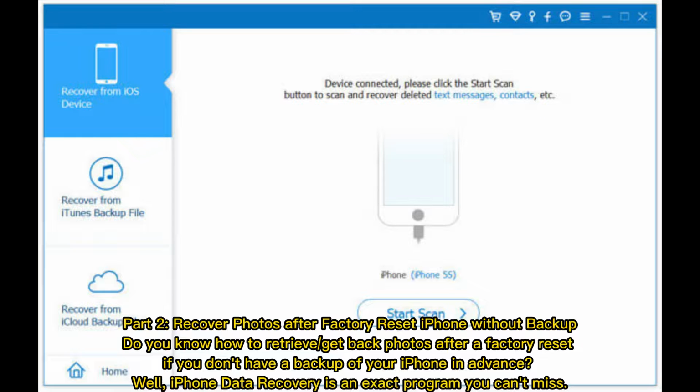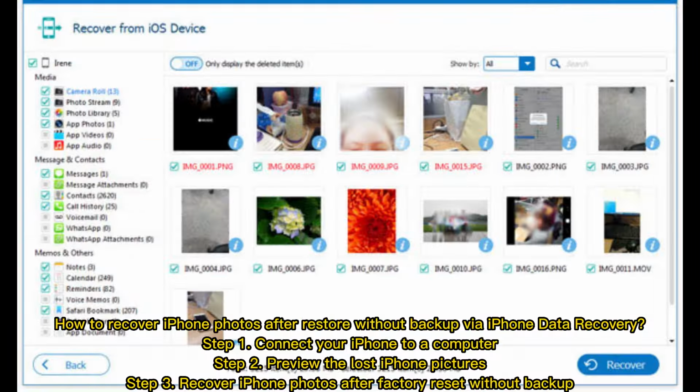Part 2. Recover photos after factory reset iPhone without backup. Do you know how to retrieve or get back photos after a factory reset? If you don't have a backup of your iPhone in advance, well, iPhone Data Recovery is an exact program you can't miss. How to recover iPhone photos after restore without backup via iPhone Data Recovery.